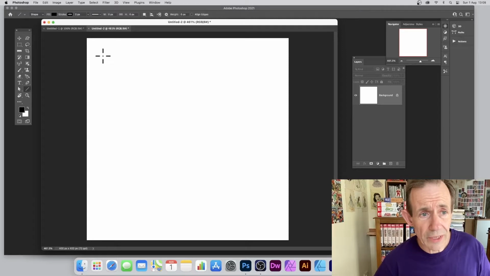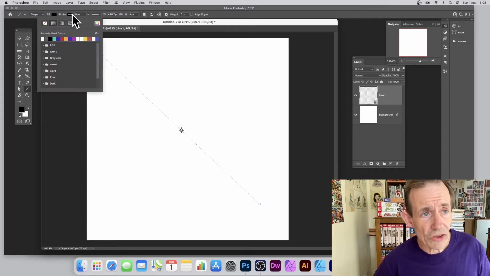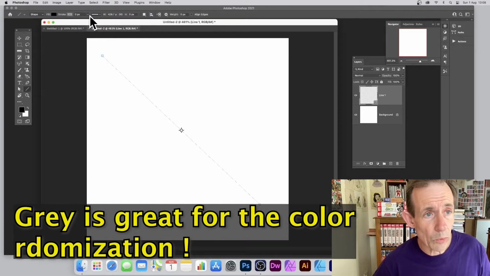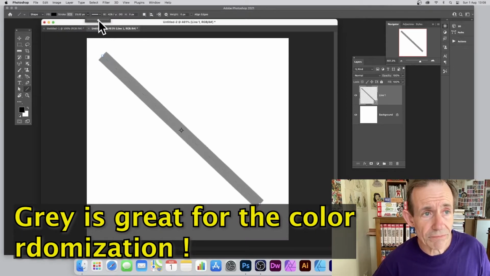I'm going to create a quick line using the Align tool. And I'm using shape and I'm using the stroke. I'm going to go for grey. So just a basic grey and set the width to about 30.